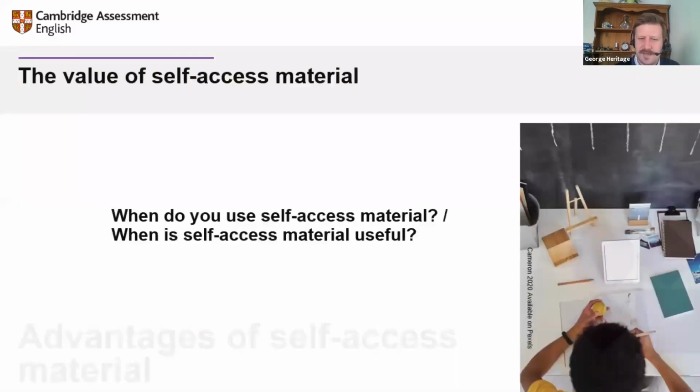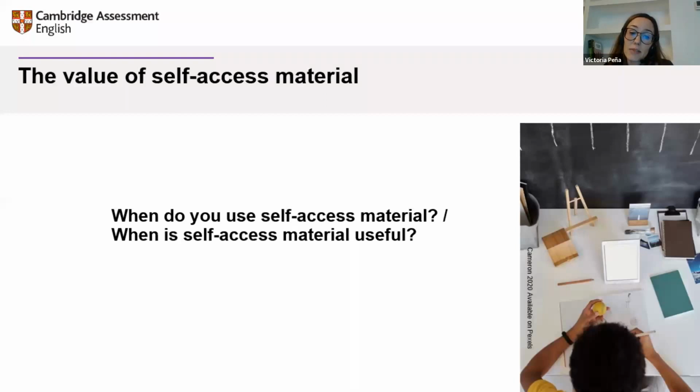Looking at the advantages of the self-access material. When do you use self-access material? And Victoria, when is self-access material useful? In the chat box, please. So when do you use self-access material and when is it useful? Flipped classroom, in the class, flipped classroom. It's useful all the time. Excellent, that is the right answer.